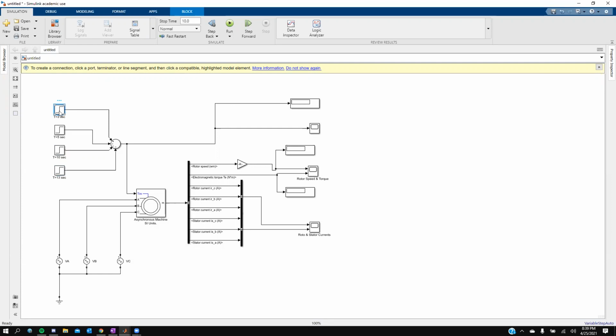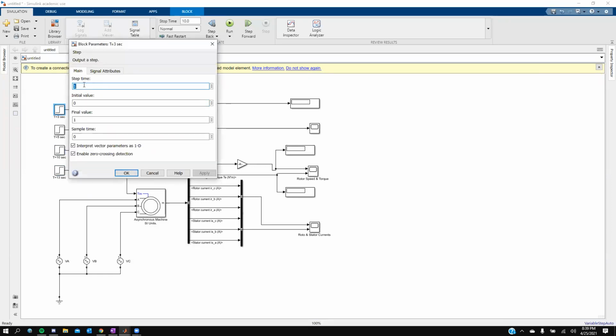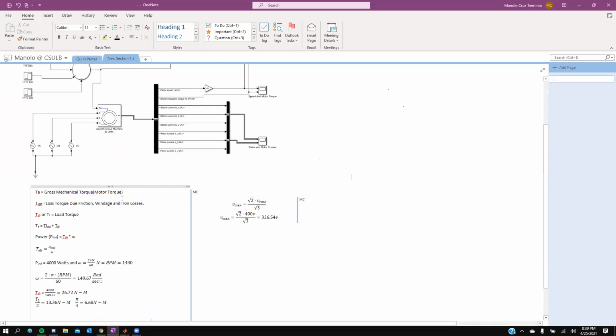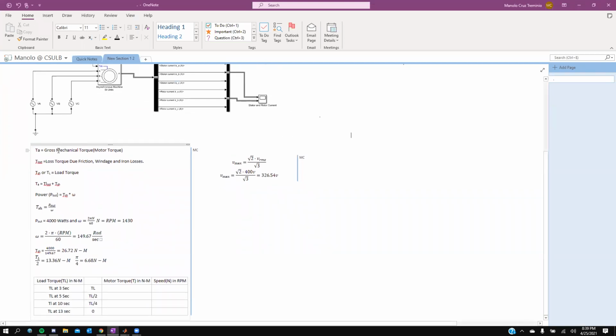So how do we calculate the value of the step function? We're gonna go into our calculations. And as we can see, we're gonna have some setup parameters. Like the PL has to be 400 watts, and our RPMs has to be 1,430 RPMs. So we're gonna plug that into this equation to get our angular velocity, and this one will be 149.67.